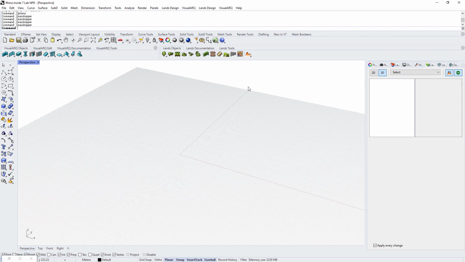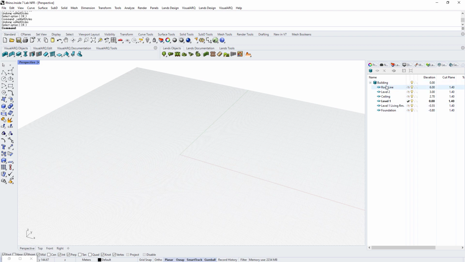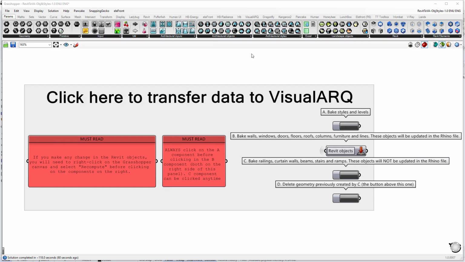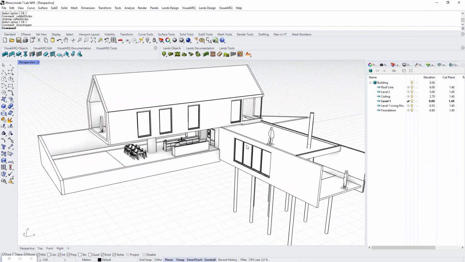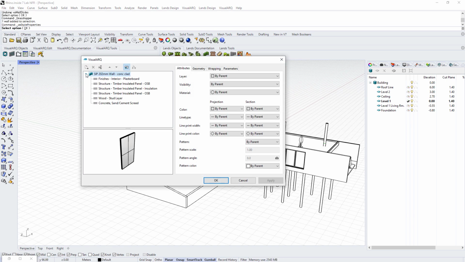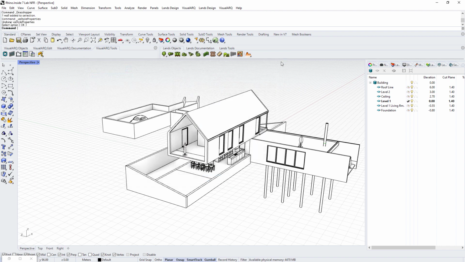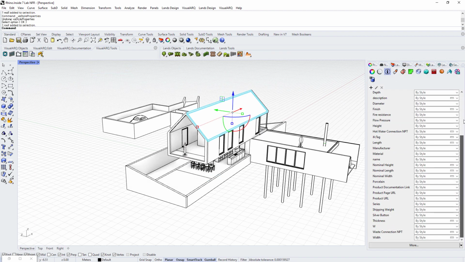If we check the Rhino file now, we can see that we have all the styles imported from Revit. We also have the levels imported. If we go back to the Grasshopper definition now, we can click on this button to make all the walls, windows, doors, floors, roofs, columns, and furniture objects, and also lines. All these VisualArq objects will be transferred to VisualArq with their corresponding style. All of them will have as well all the parameters that we have previously defined in Revit.